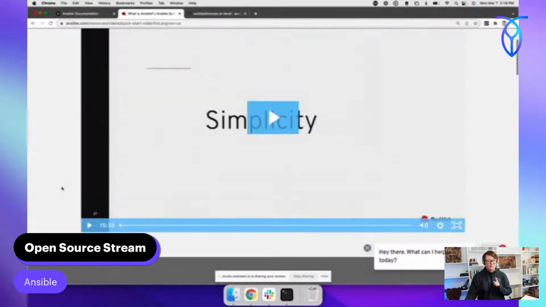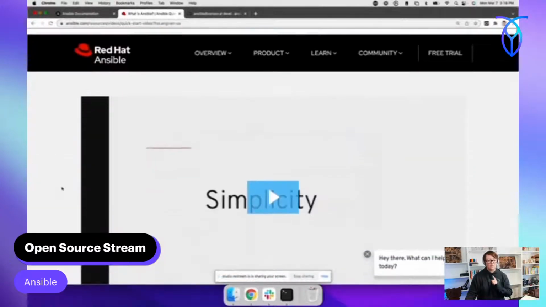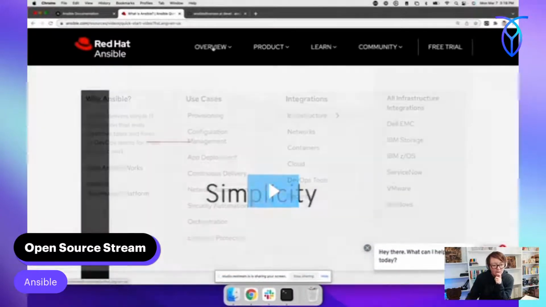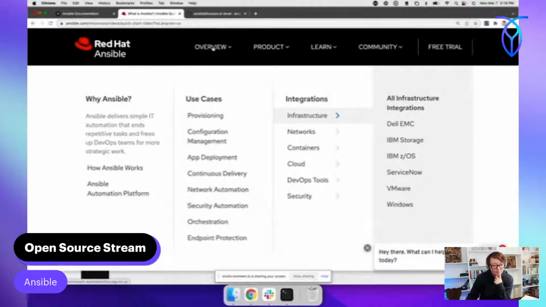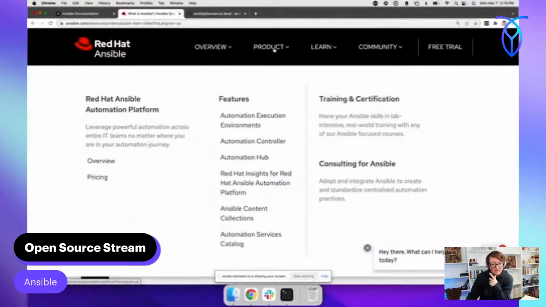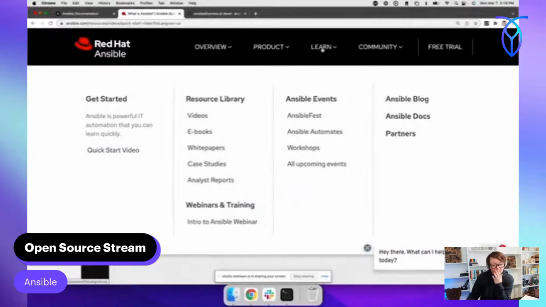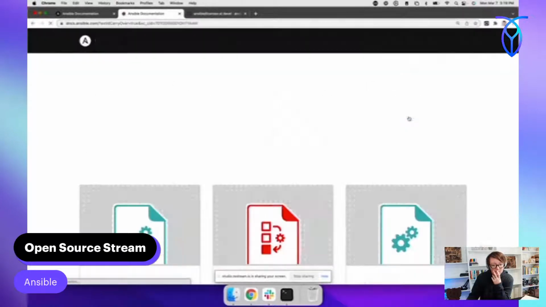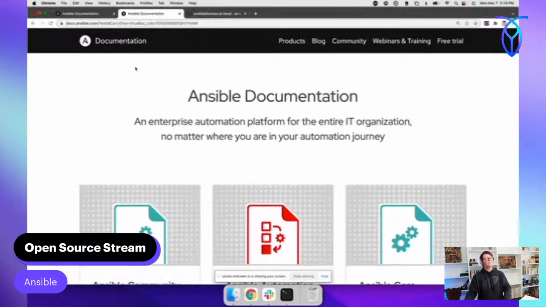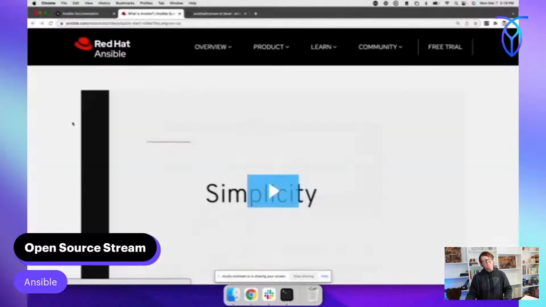Wait, this isn't the specific one that I was looking for. Just a second. Overview? No, I don't want product. Maybe it was this link. Nope, nope, that's not it either. Anyway, so we're in the docs.